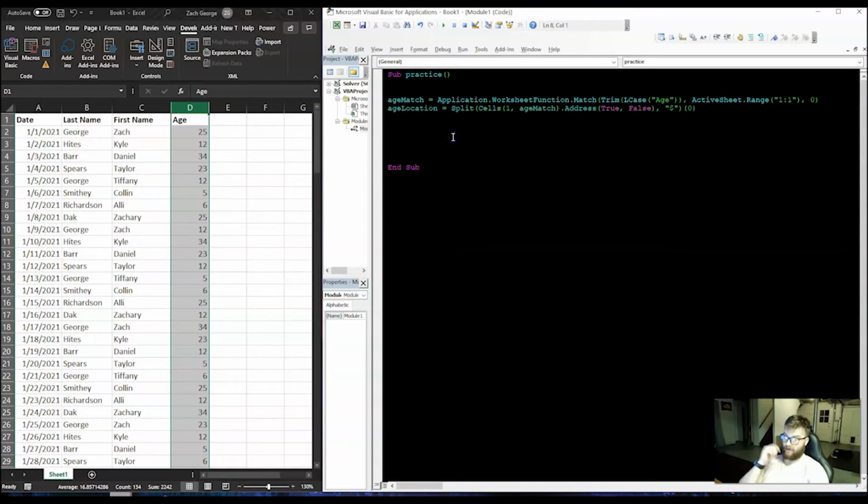Okay, so I know that was a lot. Pause this if you need to, study this. So we're going to step through this, and when we step through this, now we have age location equals D. Okay, so age match is 4, age location is D.